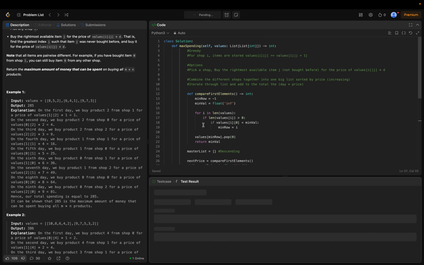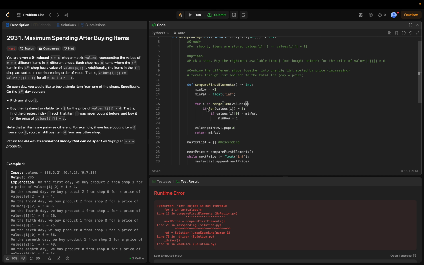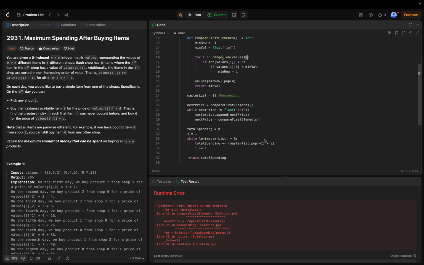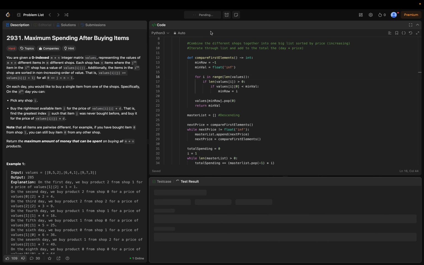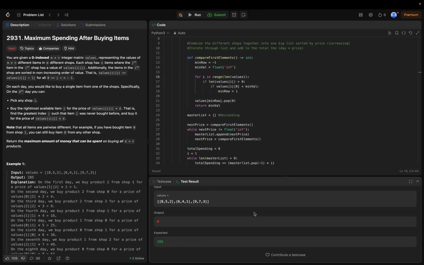Okay, I guess we just run it. Int is not iterable. Line 16. Len values. Huh? Oh, I wrote range len values, so that's my fault. Range len values. Did I make that mistake anywhere else? If len values, well, len mask was greater than 0. Yeah, that should be right.